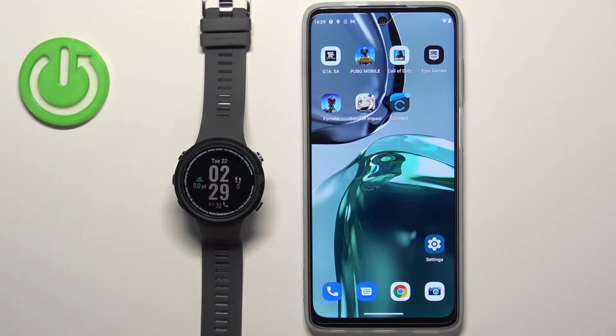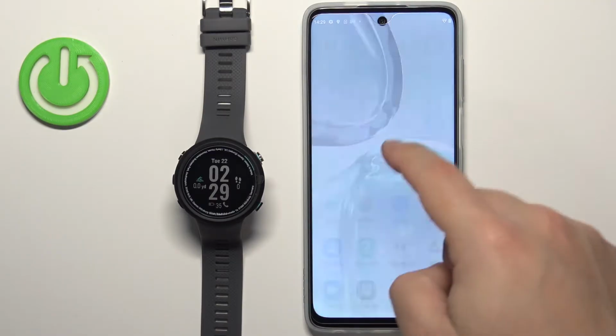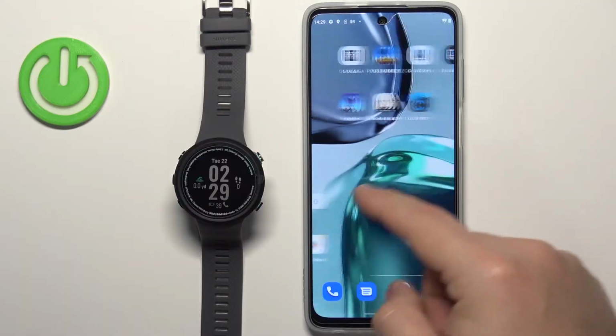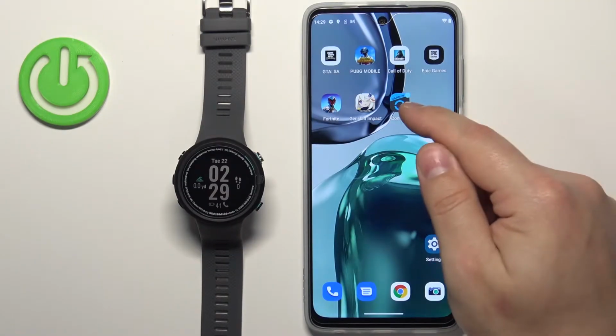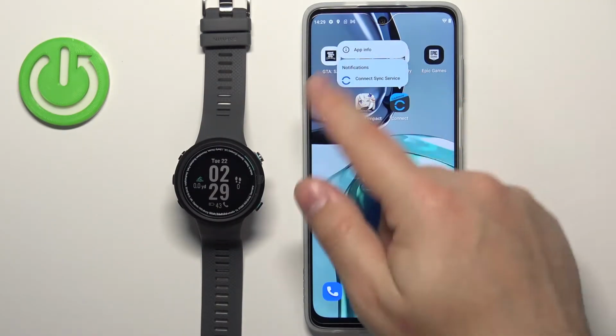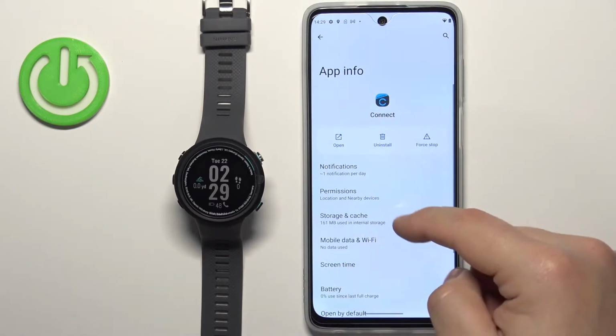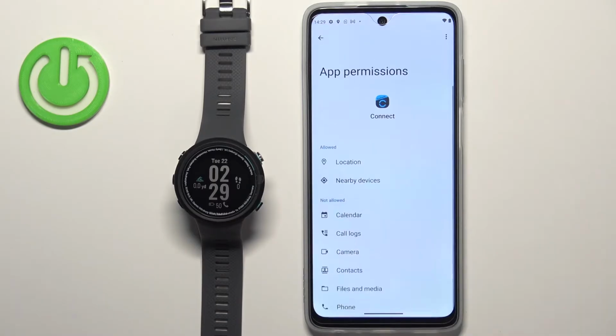So, find the Garmin Connect application icon. It can be in the app menu or on the desktop, basically. Find the icon and press and hold on it. And this menu should pop out. Now tap on the app info. And here, tap on permissions.